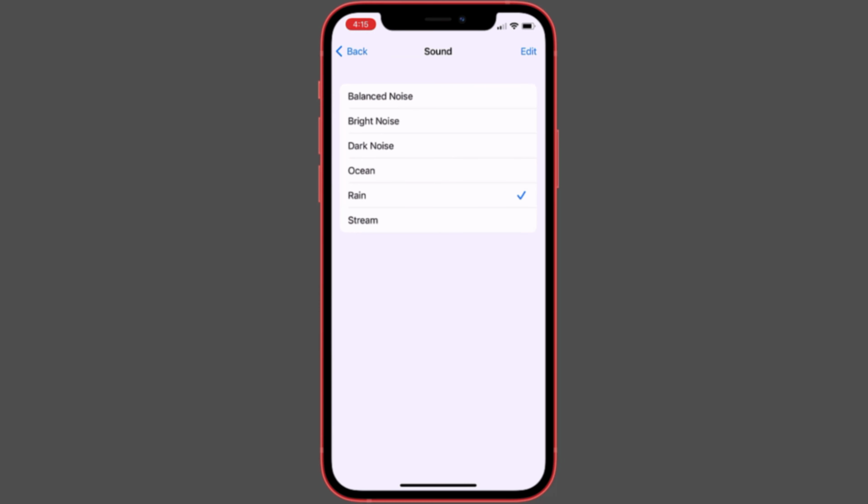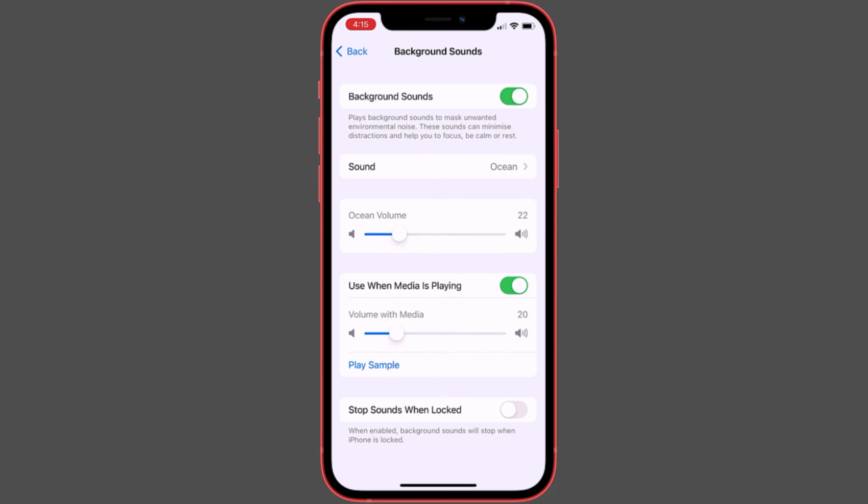Let's try ocean. Tap back to return to the background sound settings. To adjust the volume, drag the slider. Let's turn it down a little.